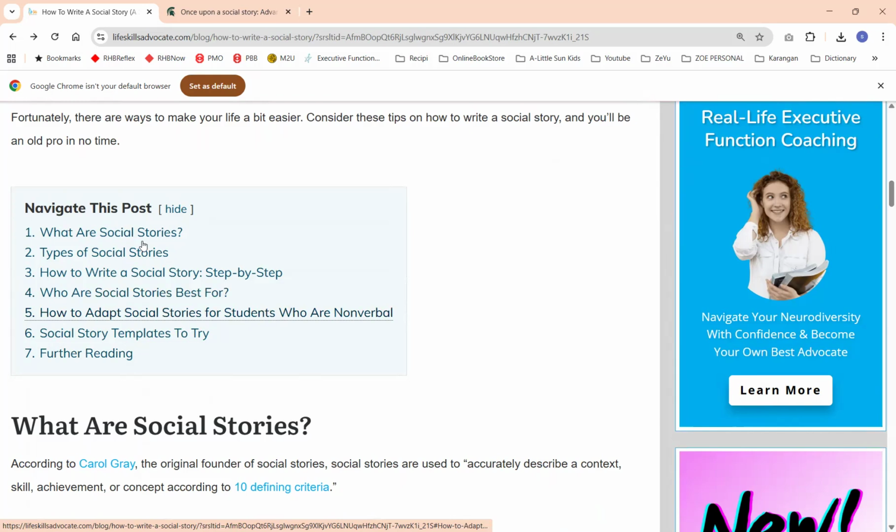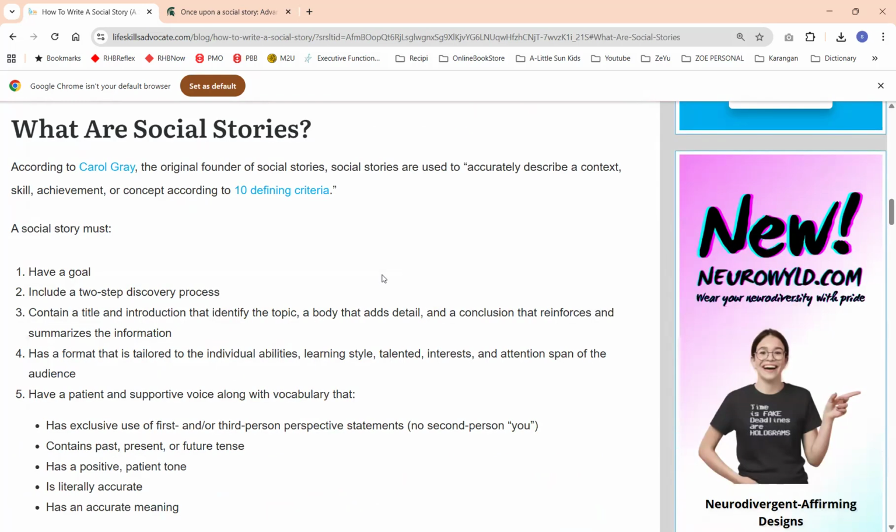What are social stories? According to Carol Gray, the original founder, social stories are used to accurately describe a context, skill, achievement, or concept according to 10 defining criteria. A social story must, number one, have a goal. Number two, include a two-step discovery process. Number three, contain a title and introduction that identify the topic, a body that adds details, and a conclusion that reinforces and summarizes the information.